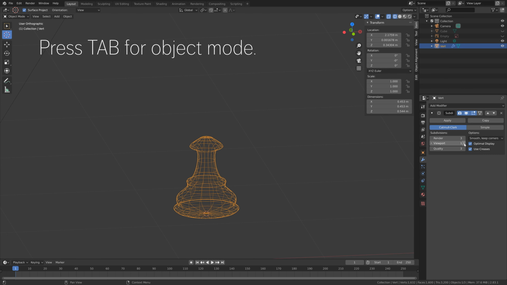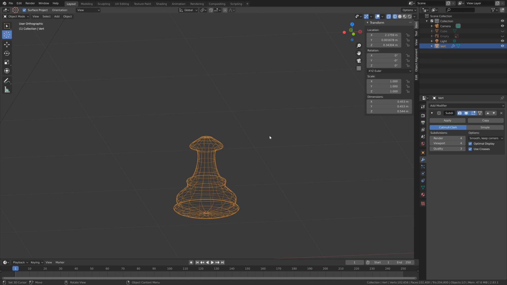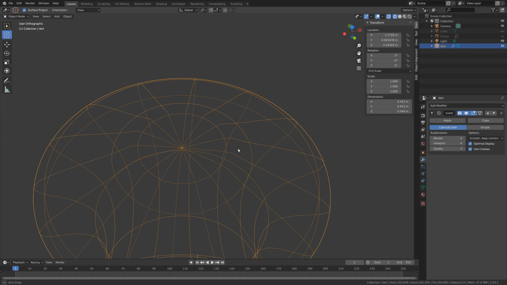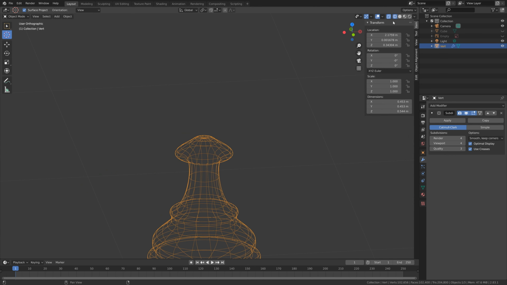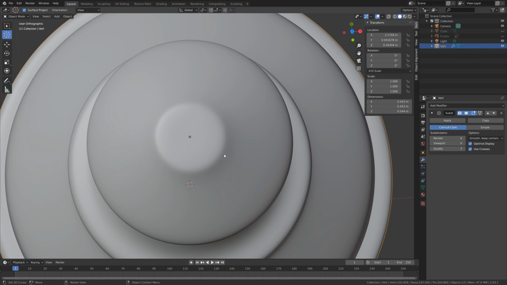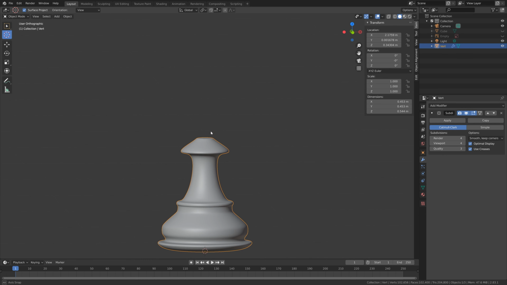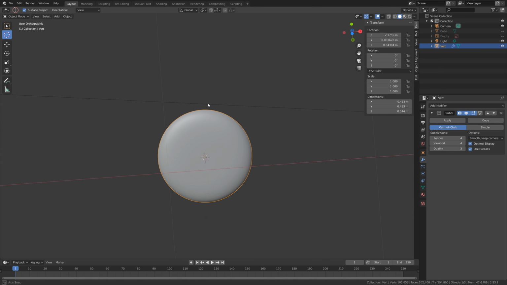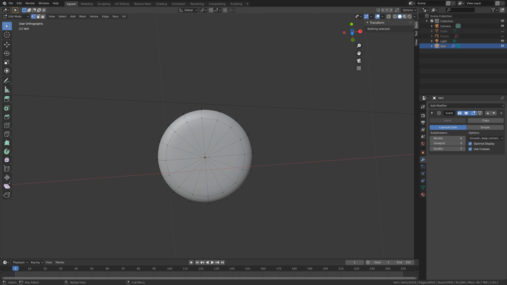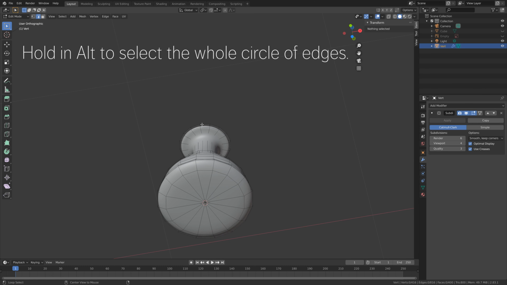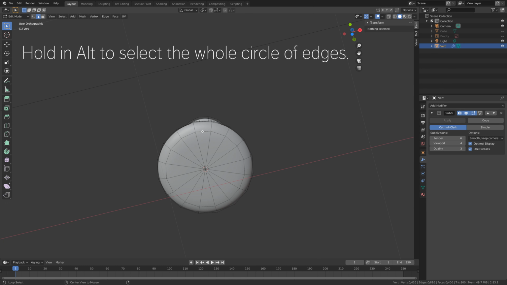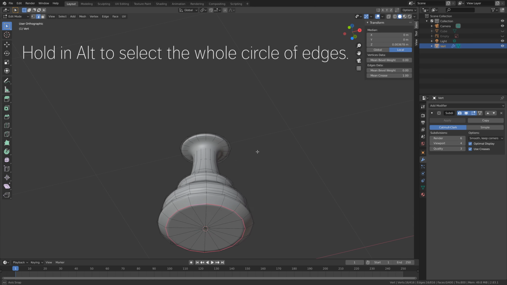And let's add a subdivision surface modifier to increase the number of polygons to make the surface much smoother. And we can fix these holes later by adding some flat shading to the object. Okay, so let's edge select and hold Alt to select a whole circle of edges, and let's make the bottom flat.